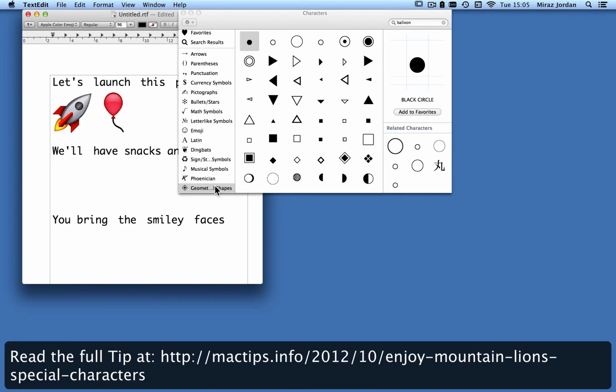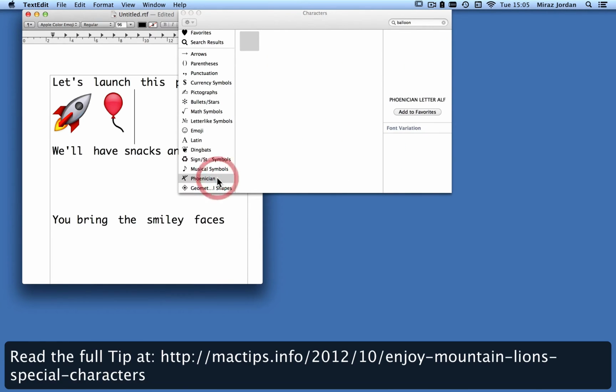Be aware that these characters do depend a little on what fonts you have installed and active on your computer. I added Phoenician, for example, but there's nothing in there.